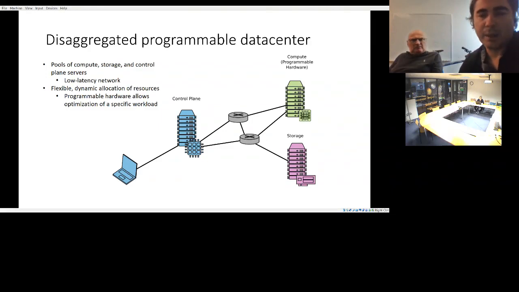It's becoming feasible, but essentially the first part is we build these primitives which allow us to build these pools of machines, compute, storage, and a control plane, which runs on regular CPUs. And then the second part is designing those computations for this kind of environment.